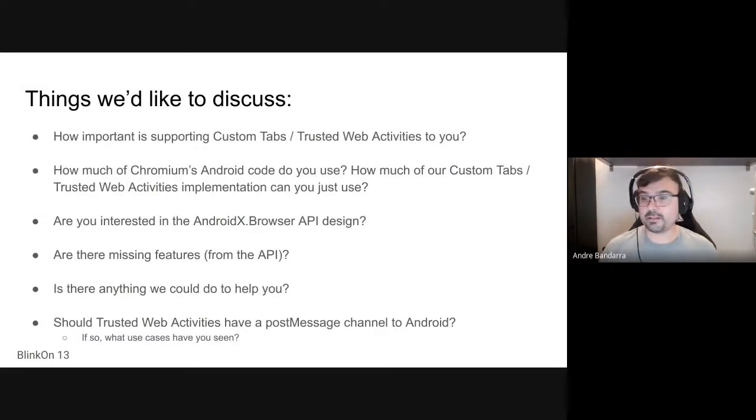Which then brings up the things we think might be an appropriate discussion for this session. For other browsers, how important do you see custom tabs and trusted web activities? How much of the Chromium Android code do you use? How much of the custom tabs and trusted web activity implementation can you reuse in your app? Are there things we could make easier for you to reuse?